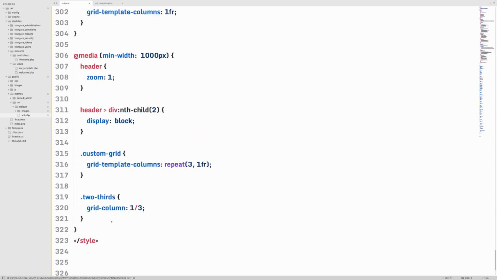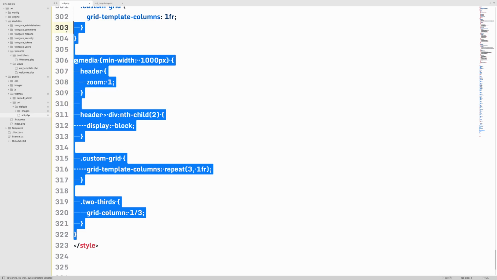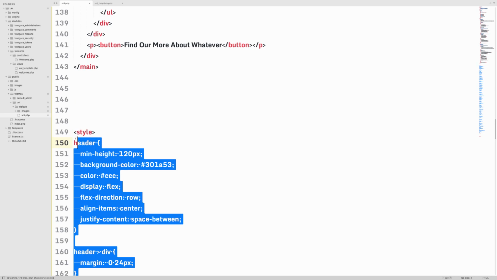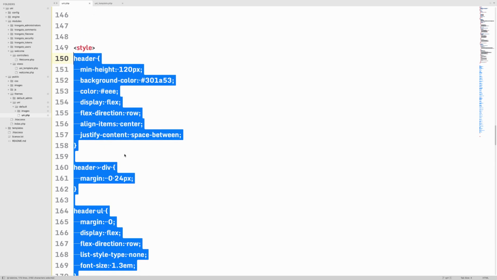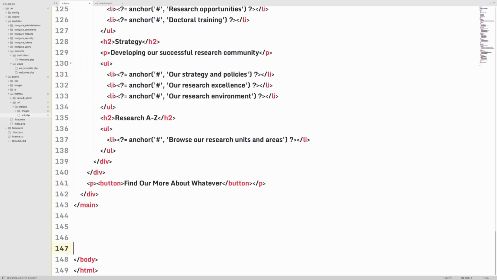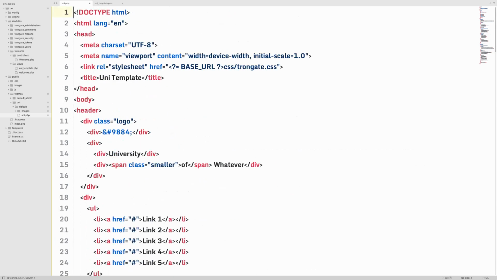Alright, now you see all of this styling here. There's a whole bunch of styling. Let's select all of the styling. There it is, and I'm going to copy that. We'll clear and just have a little tidy up here. Okay, something like that.